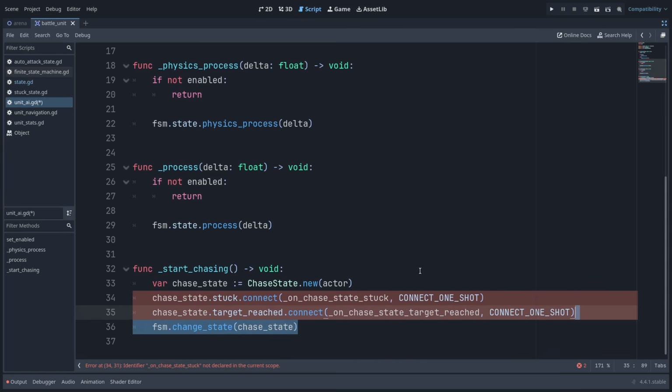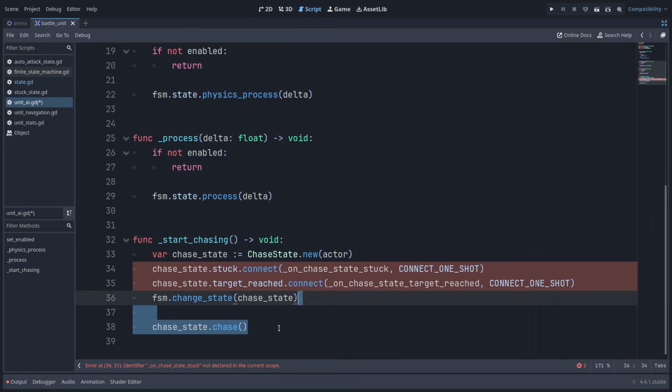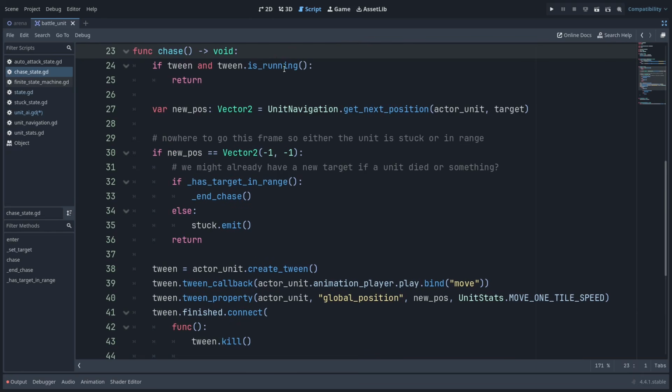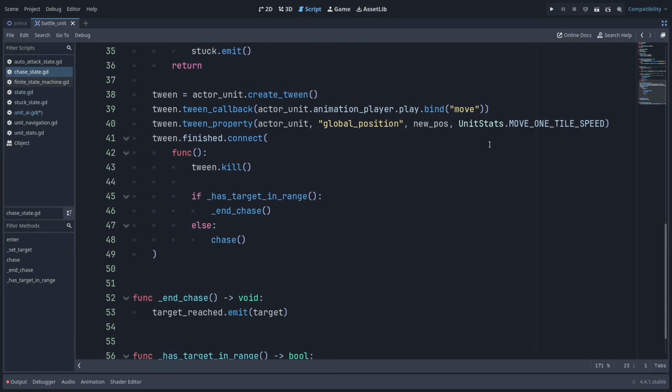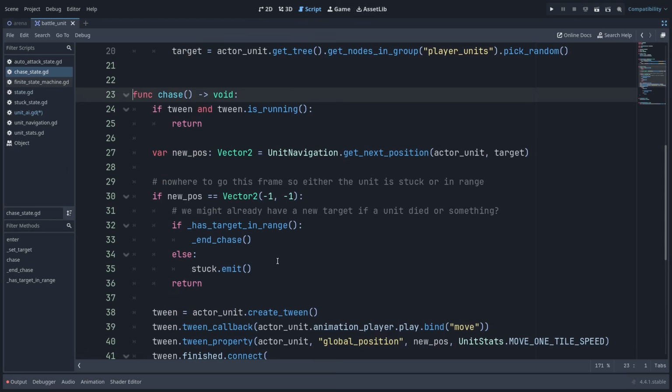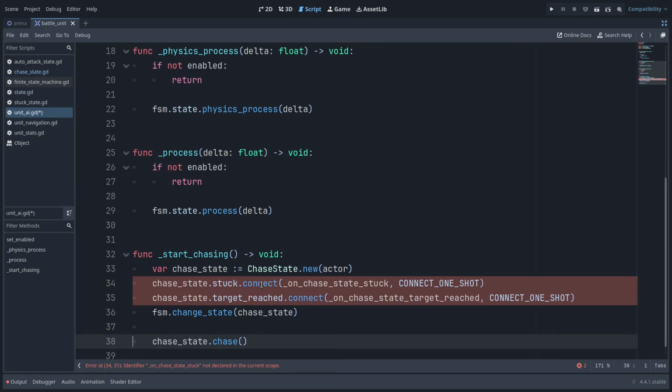And after we establish the connections, we can call the finite state machine's change state method. We officially change into the chase state. And I left the blank line on purpose because after we did that, and just after, we can call the chase state's chase method. If we press and hold Control, remember this is the one where the bulk of the logic happens. Why do you think we need to call this after? What's the reason to put this here?